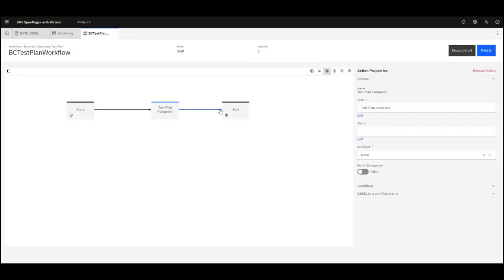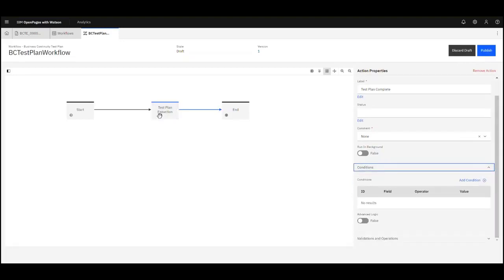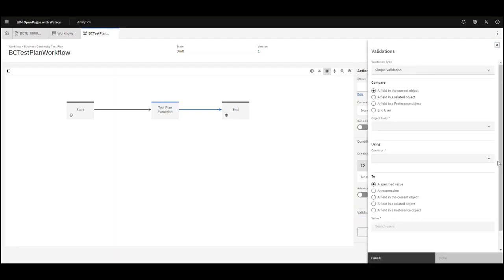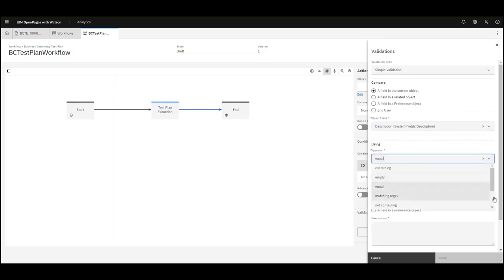And so here, if you click on the arrow, you can add conditions. So for instance, if I had several different stages, I could condition which stage would be next in line in the workflow based on fields on the record. And I can also have validations and operations. So I'll create a validation that says that we want this description field to not be empty. So I want the user to fill out that field in order to close the workflow.